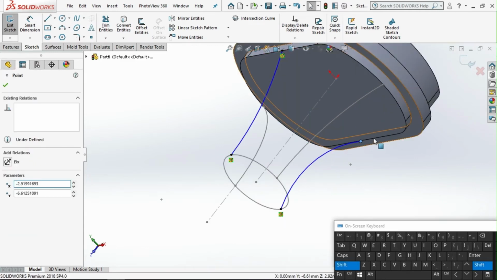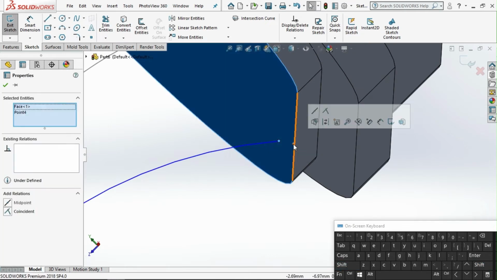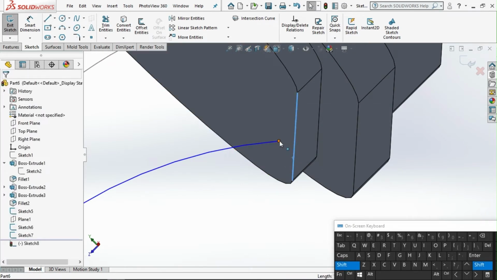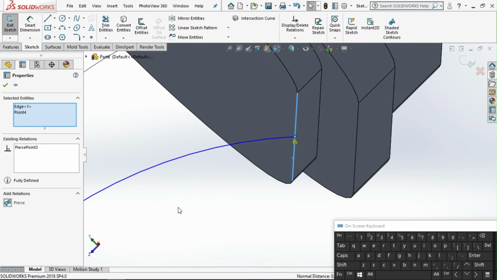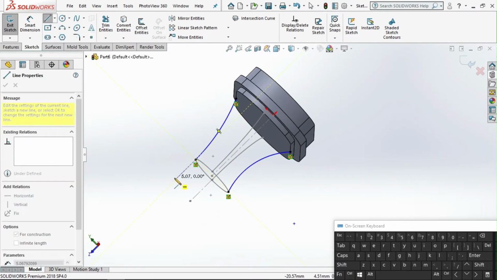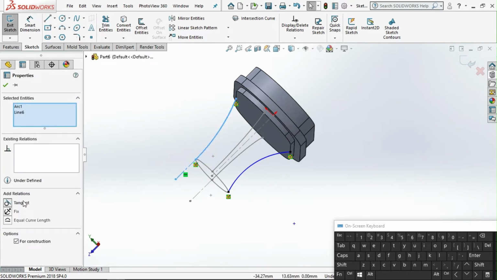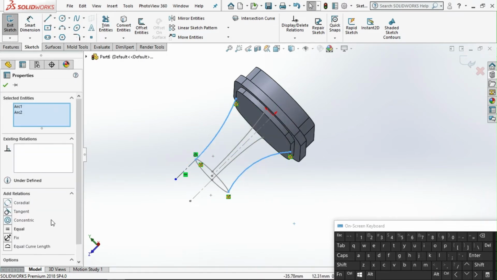This one. And oh, sorry, wrongly set. This one. This wrong again. This one and this one. Pierce. Okay. After that, select center line to have cut line. This one tangent. This one equal.